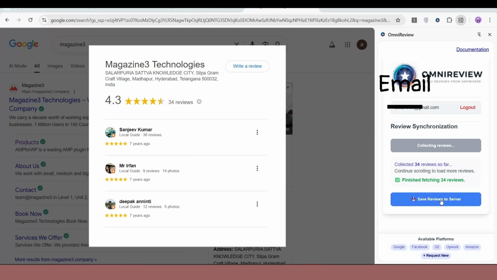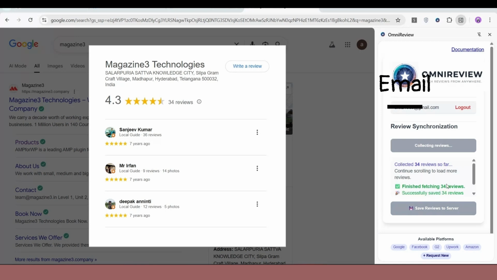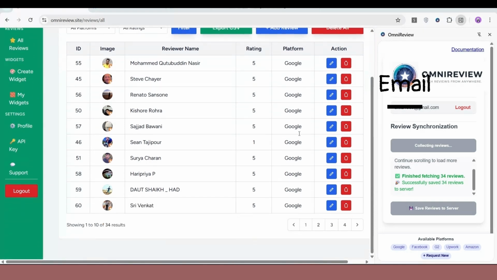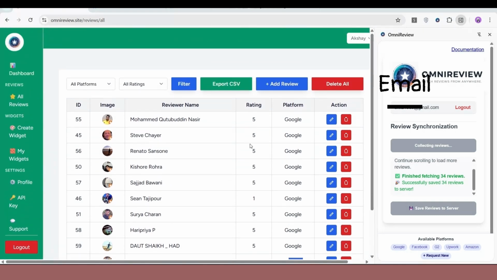Now click on Save Reviews on Server and wait for a minute until you receive the message Saved Reviews Successfully. Next, go back to your OmniReview account and click on All Reviews. You will see that all the reviews have been successfully collected in your account. This is how you can easily collect Google reviews.